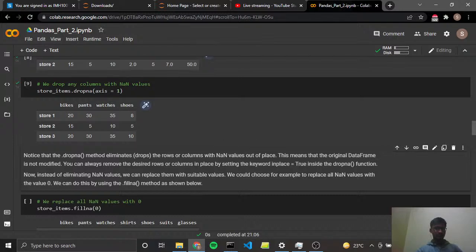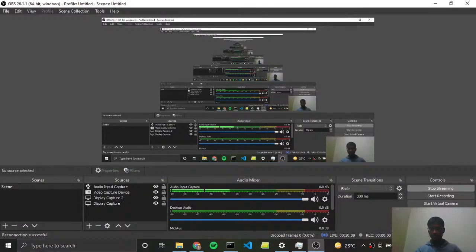Notice that the dropna method eliminates or drops the rows or columns with NaN values out of place. This means that the original data frame is not modified. You can remove the desired rows or columns in place by setting the keyword inplace equals True inside the dropna function. Now instead of eliminating the NaN values, you can replace them with a suitable value. What it is trying to tell is that you cannot entirely delete the missing values from the original dataset if you want. Just wait a minute.